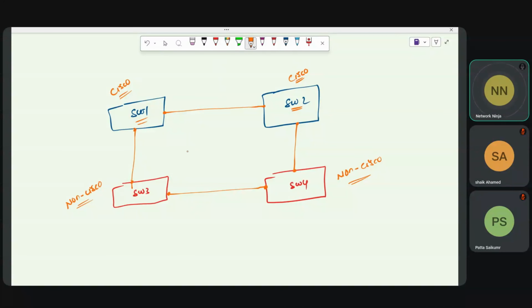So here LLDP is going to help you. What is LLDP? LLDP stands for Link Layer Discovery Protocol. This protocol is going to help you because it is an open standard. LLDP is an open standard protocol, so we can run it in any devices.